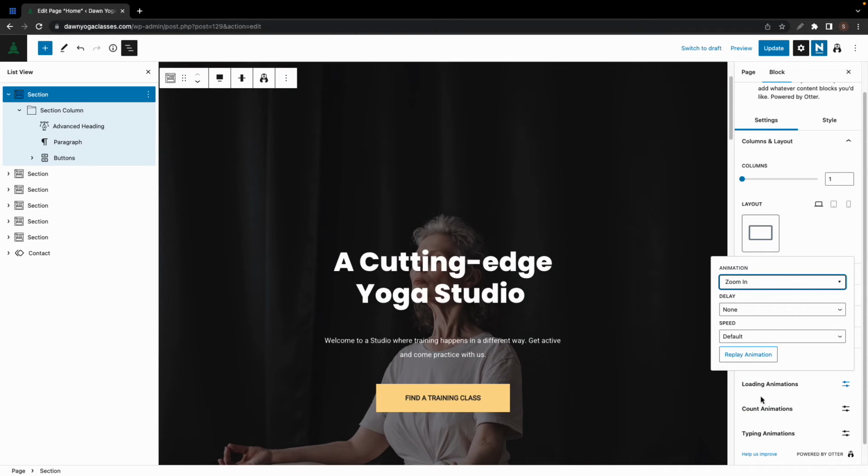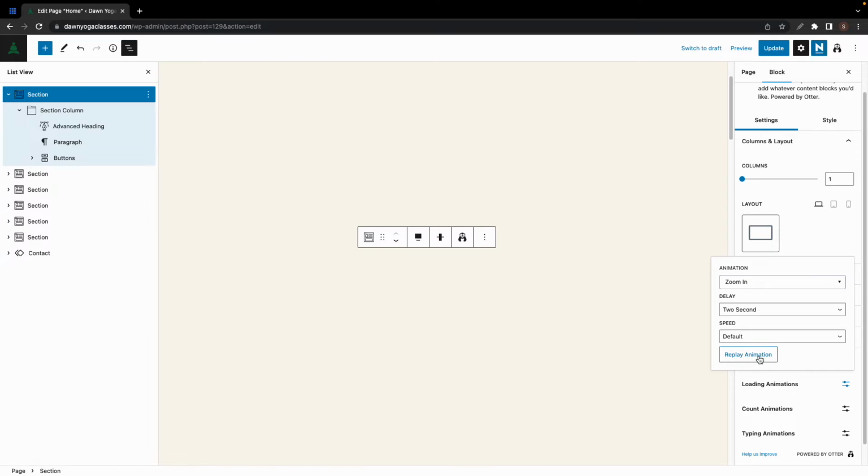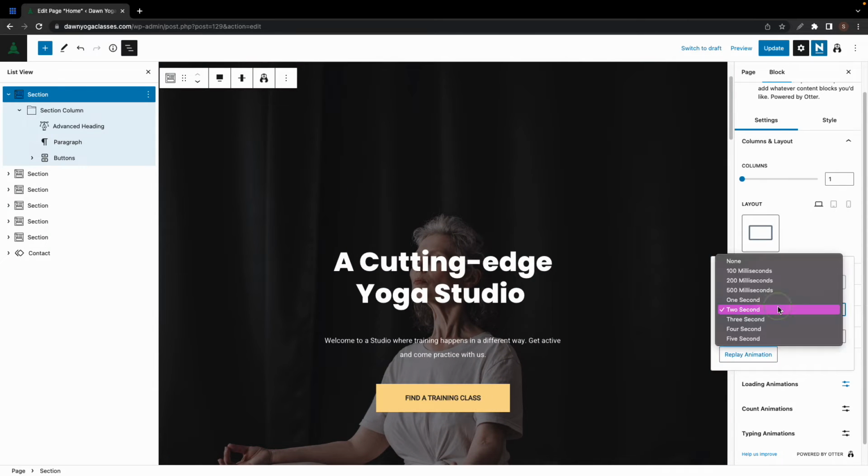So that's fine. And now we can configure the delay. And this is basically how long the animation has to wait before it plays. So let's access this menu to select an option. And the base unit for animations is seconds, so we can select 2 seconds and replay the animation. So you see that it takes 2 seconds before the animation starts playing. Okay, so that was just an example. I'll change this back to none.